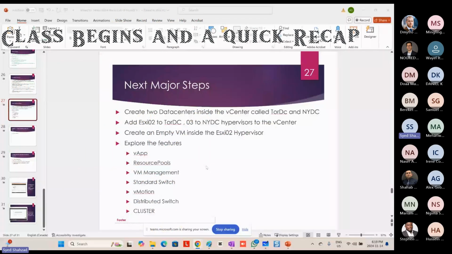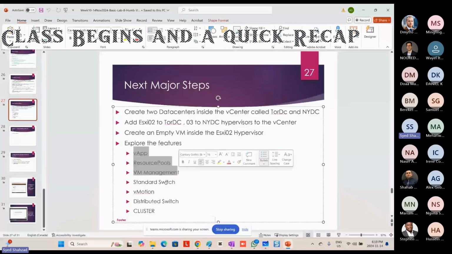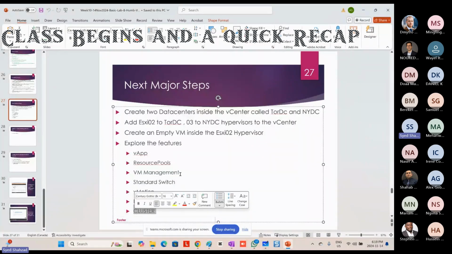Last time we were talking about these things: VApp, resource pools, VM management. Now we need to go for more important topics like standard switch, vMotion, distributed switch, cluster, and then lots of more advanced features in cluster. So we're going to start with the standard switch.